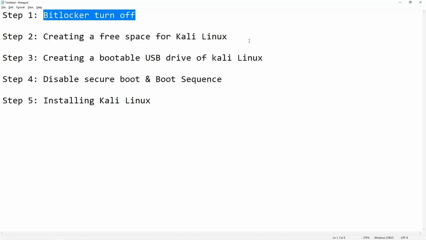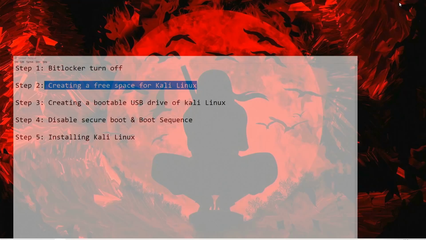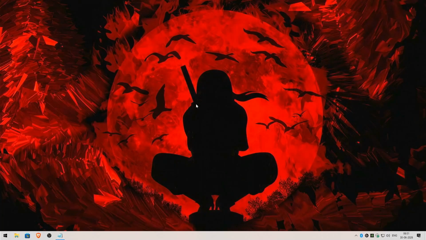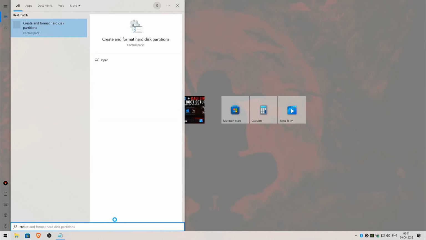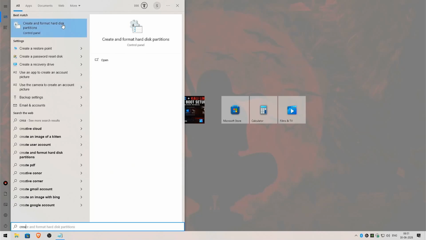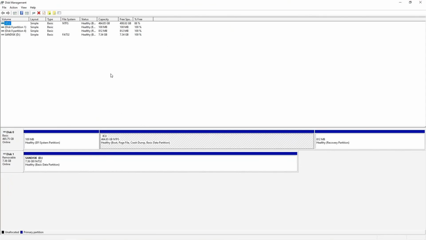Now the second step is creating free space for Kali Linux. In order to create free space, let's go into Disk Management. Go to the start menu and type create and format hard disk partitions. Open this. Here you can see all the disk partitions that are available in my PC. You have to make a partition for Kali Linux. So select your C drive, right click, and select Shrink Volume.